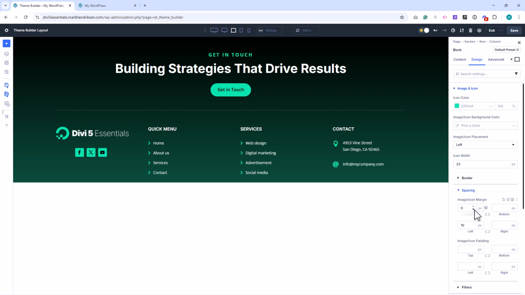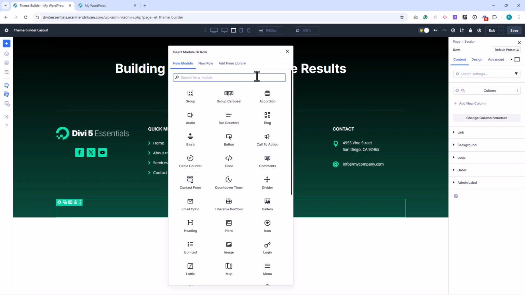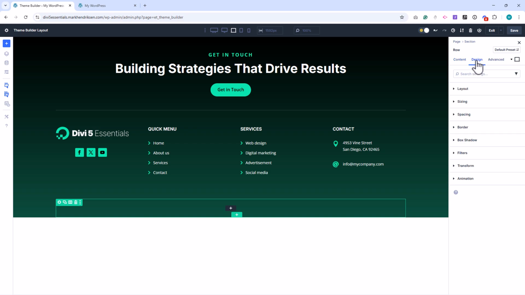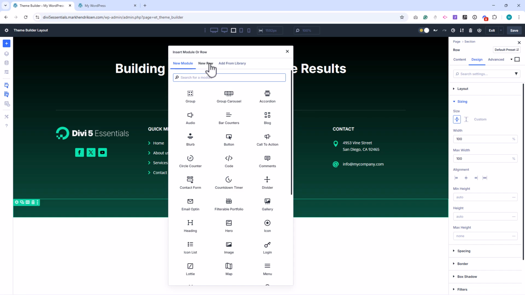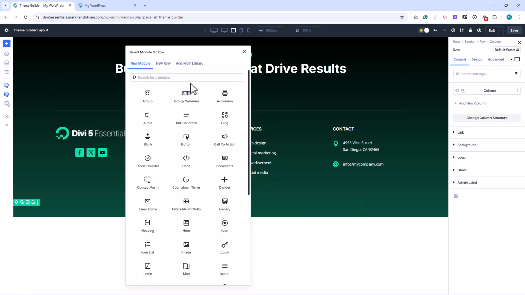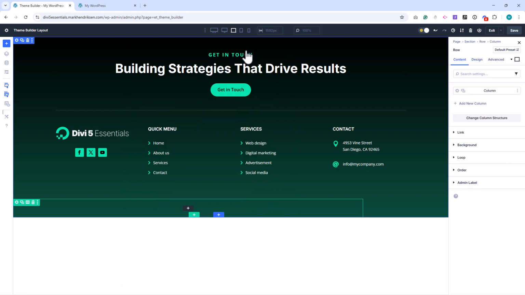Now let's create the bottom section of the footer. I'll add a new row with one column, and in the Design tab, I'll set the width and max width to 100%. Then, instead of adding a module, I'll insert another row inside this row with one column. Switching to wireframe view makes this easier to see.